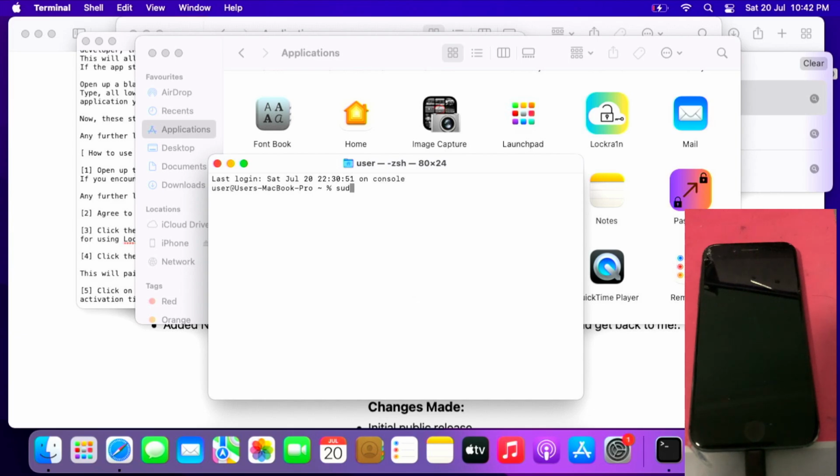Enter sudo xattr -cr, then drag and drop lockra1n to the terminal. Hit enter. Password, enter your Mac password. I won't say mine on recording. Once done, you can now open lockra1n.